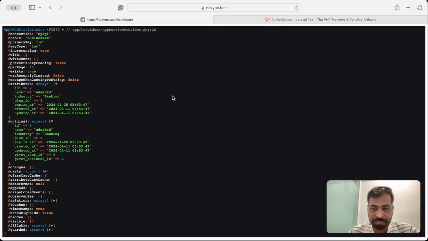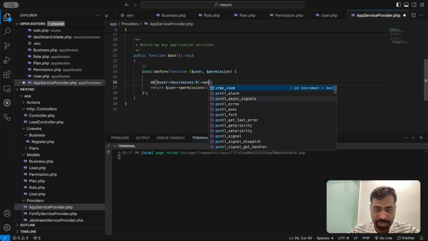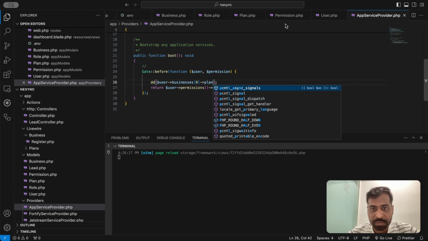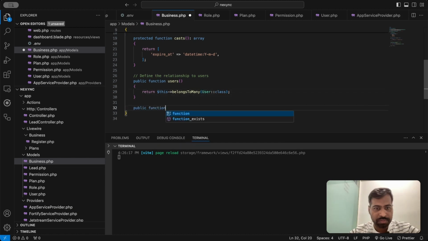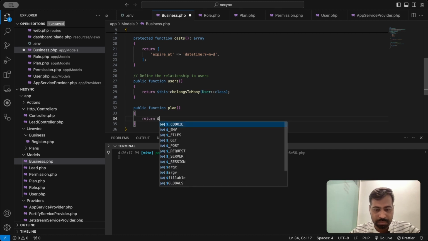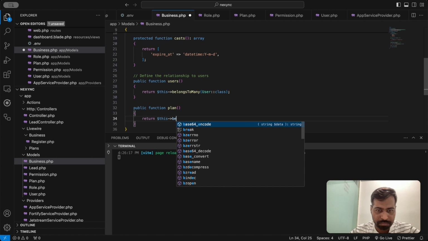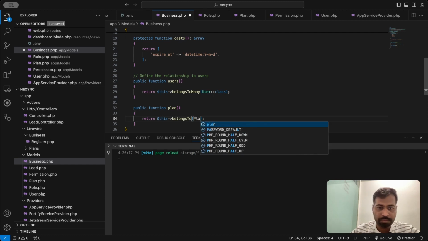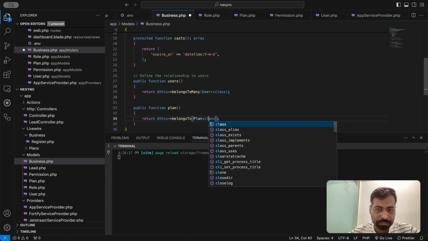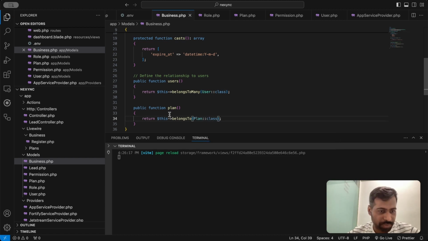Then for this business we'll have to select the particular plan, the plan they have subscribed to. So for business we have a plan function, which basically returns $this belongsTo plan. So a single plan will come.